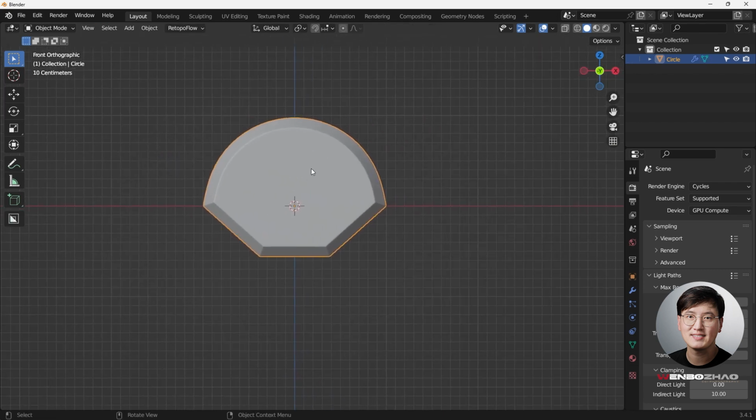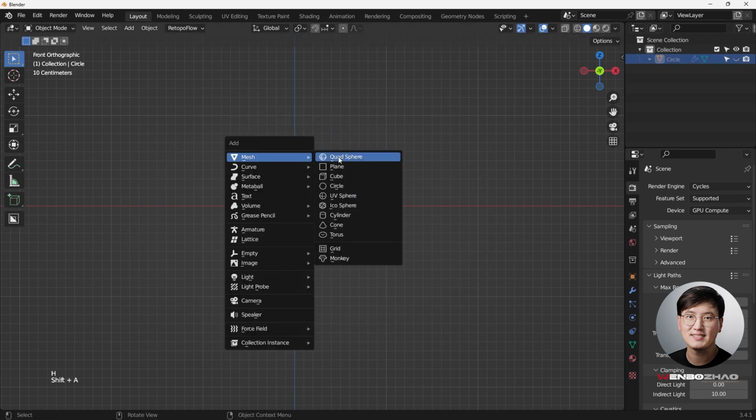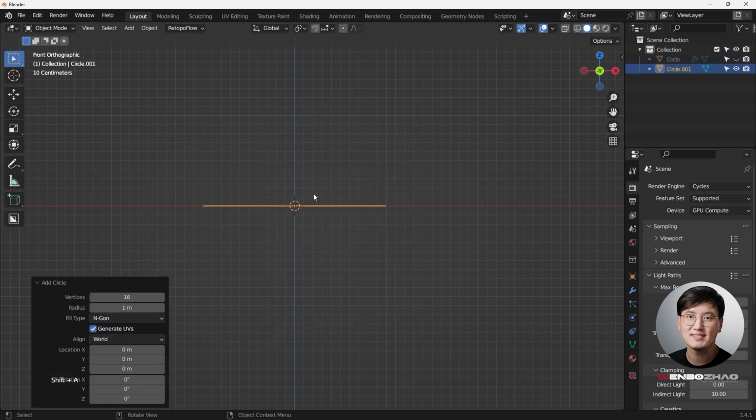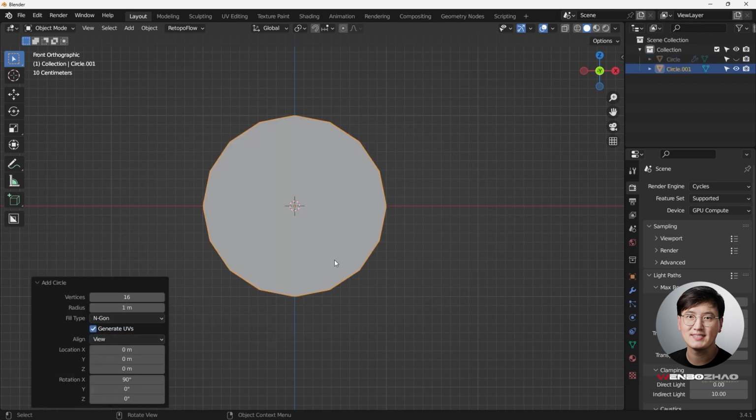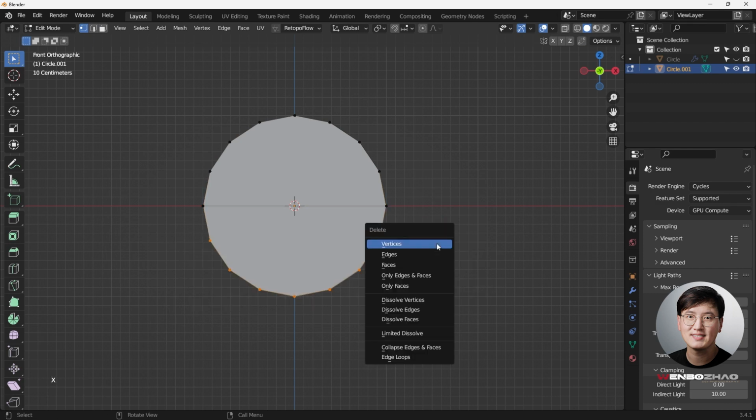Then we're going to do a different one, a similar concept, but I want to give you more practice on this type of stuff. Okay, let's hit H to hide it. Same thing, Shift A to add a circle. This time, align to the view for sure, and then go to 16 vertices, go to edit mode, and I'm going to join these two as well. Hit X to delete vertices.